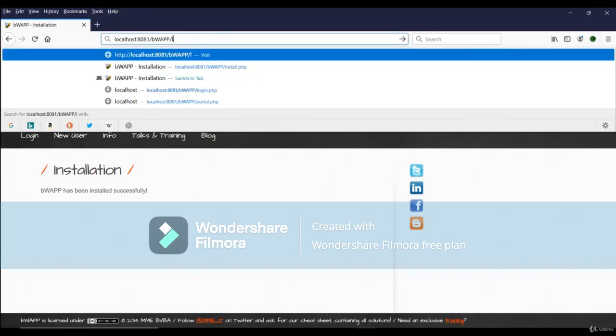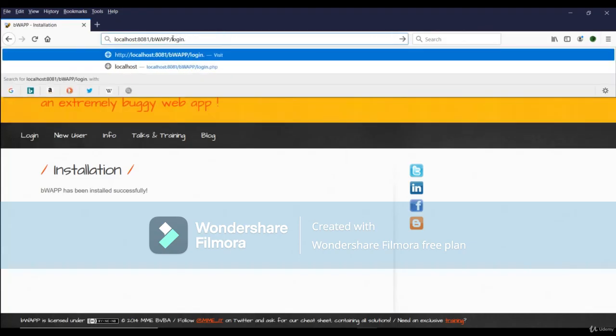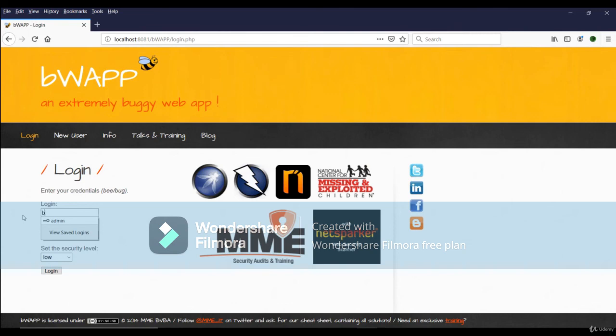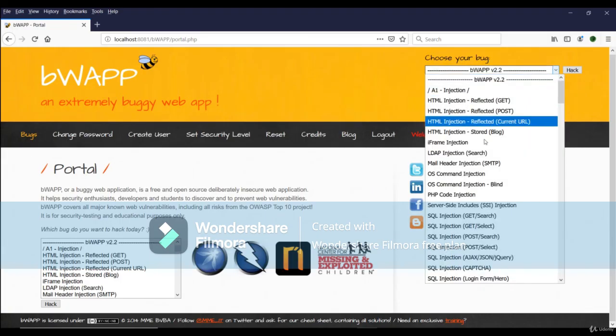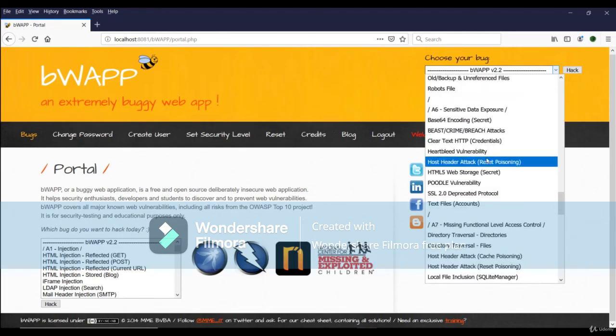Over here, type login.php, type the following username, bee, and password is bug. Security level should be low, as we are just starting off with our bug bounty hunting. First we'll try at low level security, then we'll move to medium and high. So this is our BWAPP front page, that is home page, and this is where we select our vulnerabilities that we are going to test.